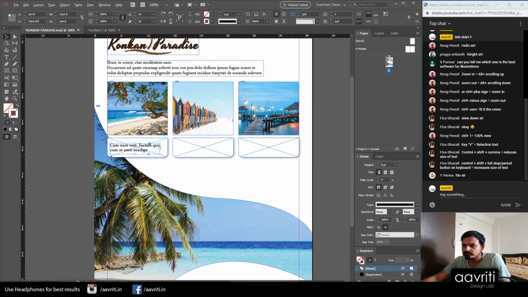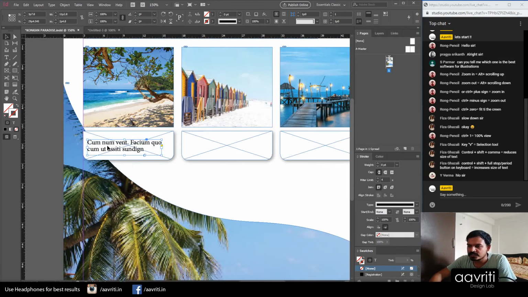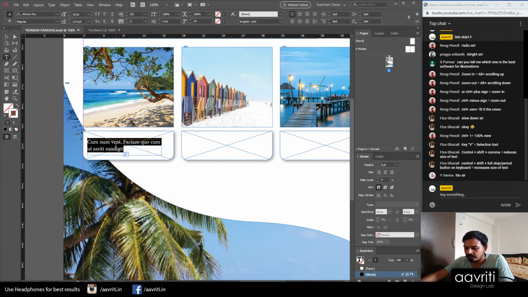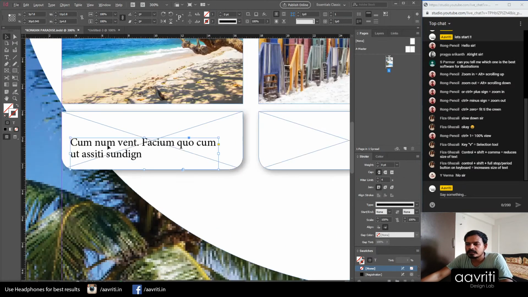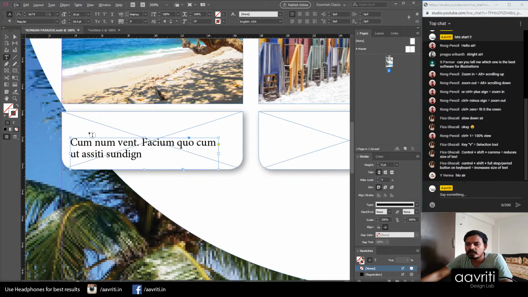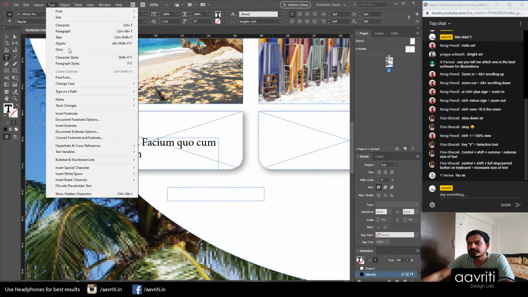So okay, let's reduce the size, it's too huge. And change the leading also. Okay, and I have a heading also, so I'm just going to put something here.